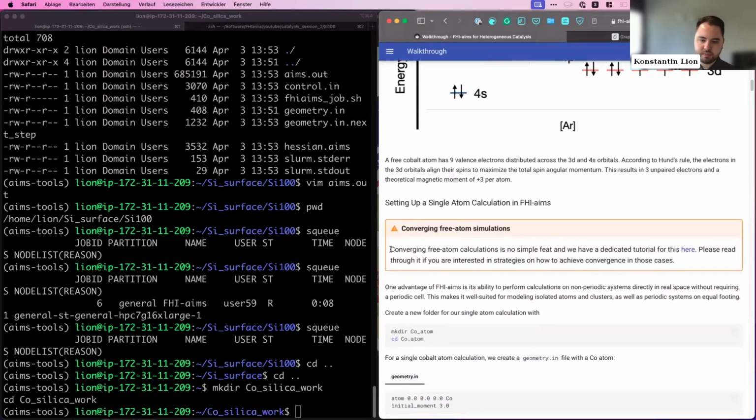Now, in principle, that's important here. Free atom calculations are not straightforward. So you might think, okay, it's just a simple atom, but there's a lot of stuff you have to actually be cautious of when doing free atom calculations. So again, we have a very extensive tutorial on this linked here. If you're interested in free atoms and so on, please have a look there.